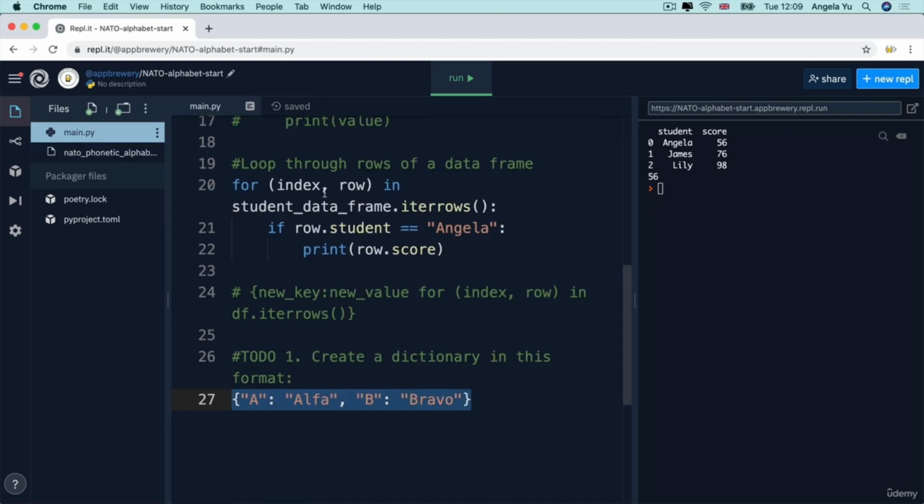The reason we're talking about iterrows and how to loop through rows of a data frame, instead of just getting hold of the data frame and saying to_dict like what we did before, is because it's not going to give it to you in this particular format. So you're going to have to use what you've learned about dictionary comprehension to create a dictionary in this particular format.